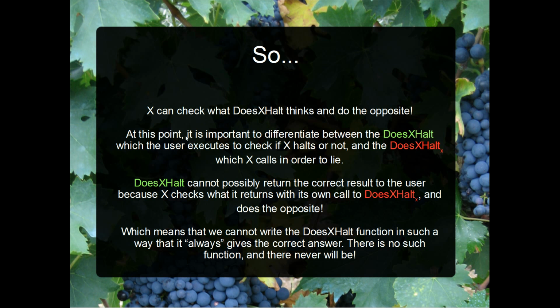Now at this point it's important to differentiate between the doesXHalt that I, the user, run to check if x halts or not, and this doesXHalt_x that x calls in order to lie. doesXHalt can't possibly return the correct result to the user because x checks what it's going to return and does the opposite. Which means that we can't write the doesXHalt function in such a way that it always gives the correct answer. There is no such function and there will never be.